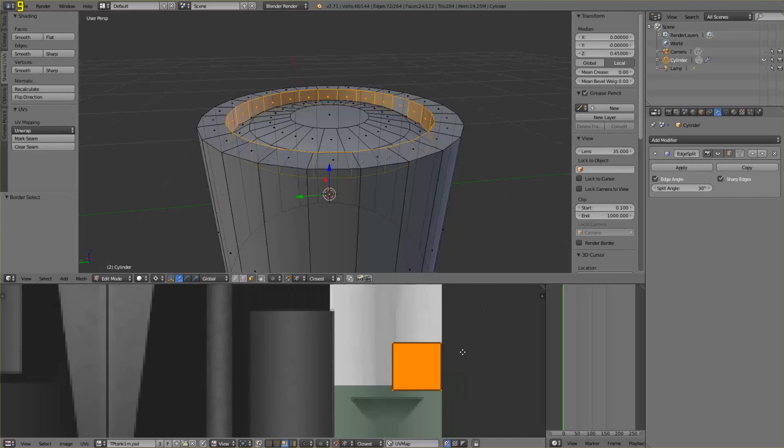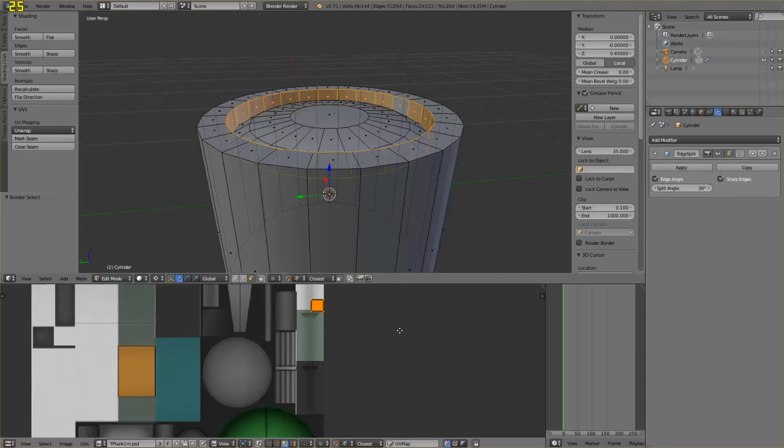Now I'm going to select all of these again, and I'm going to find a spot in the texture to use this.